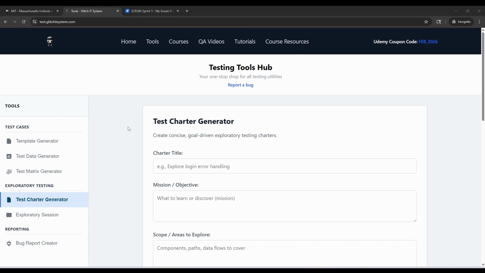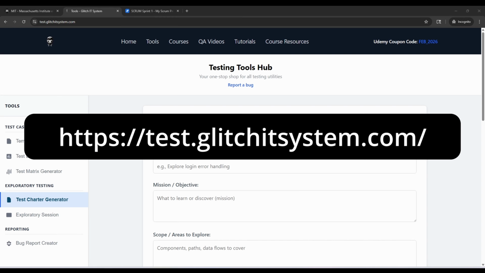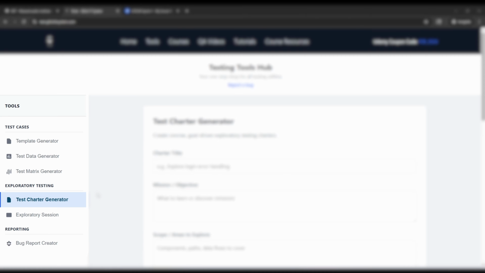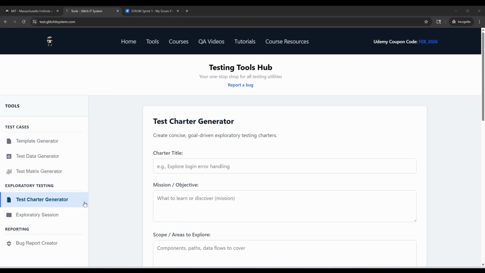There are a few tools that I will be using in this video to help me test. If you go to my website, test.glitchitsystem.com, on the left you can see there's an exploratory testing section. Here, there's a test charter generator and an exploratory session. I'll be using both of these in this video today. Feel free to follow along if you like.